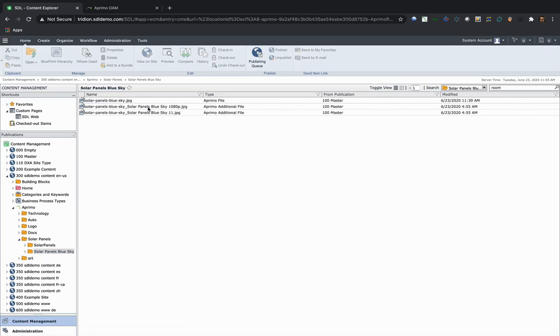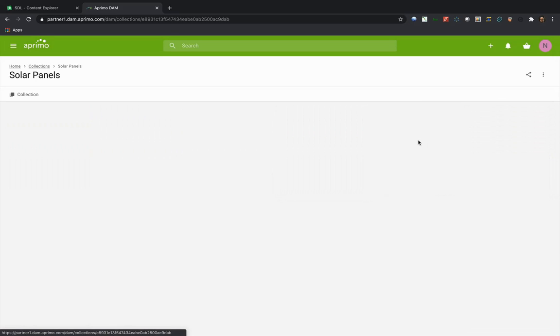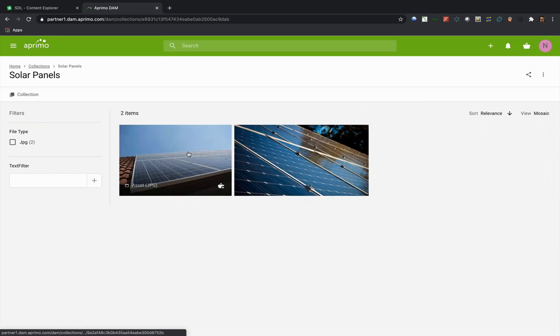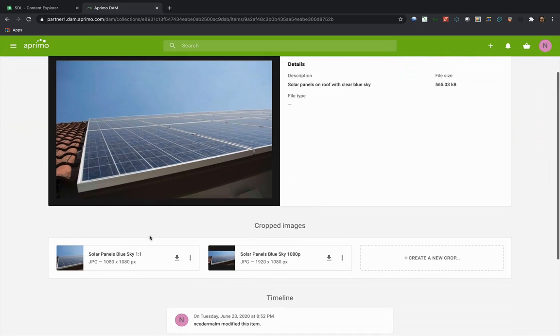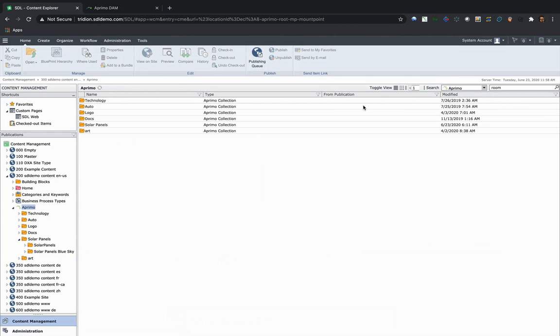available in Aprimo DAM. So if we go into the same collection in Aprimo DAM, we can see different solar panel assets. Here you can see also the different crop sizes associated with that asset. It's also possible to do searches through either DAM, or you can search via certain collections or classifications.